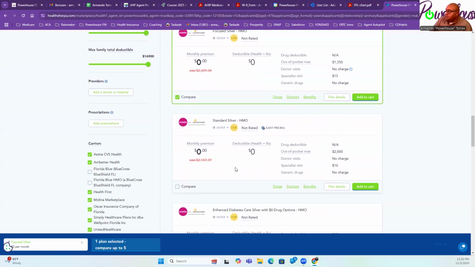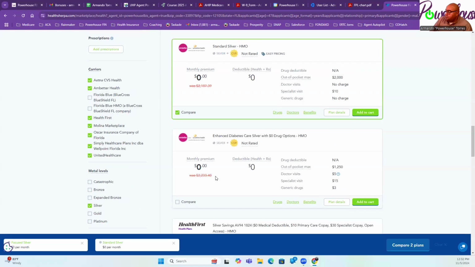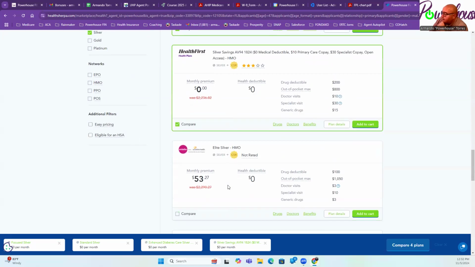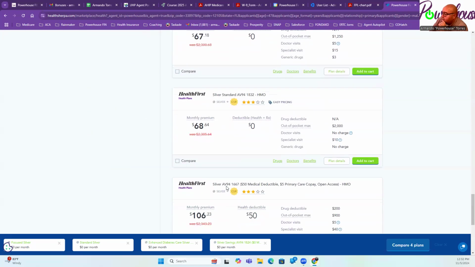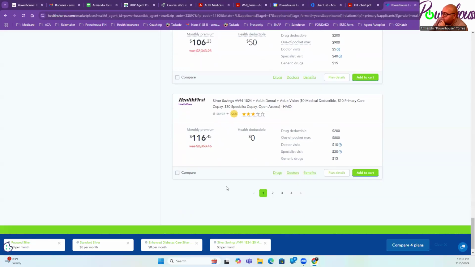This one, $0, $0, which is very similar to that one. Max out of pocket is $2,000 versus $1,350. Doctor visits, no charge. Specialist is $10. Generics, no charge. Okay. I like that one too. Let's check that one. And then we have this one. Max out of pocket is $1,250. Okay. We'll go there. Now, just because you have these low numbers, that doesn't mean that they're the best plans. I'm going to tell you there are going to be some plans that are a little higher on the deductible, but then you have more benefits on the back end.